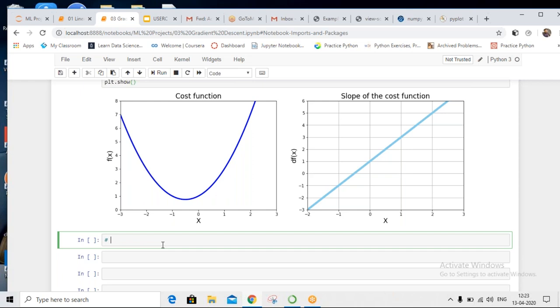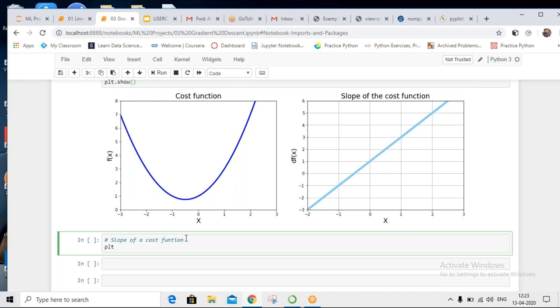What we want is the slope of a cost function. Basically, we just want to plot the derivative. So please help me with the code. What should I write? What should I put in the plt.plot? What should be my X and Y? It's clearly visible on the graph. What should be the X and Y?